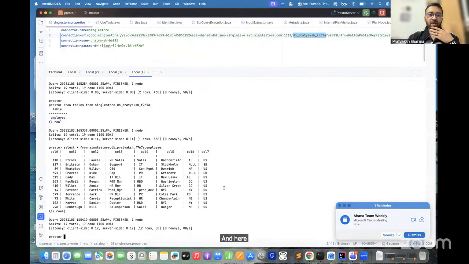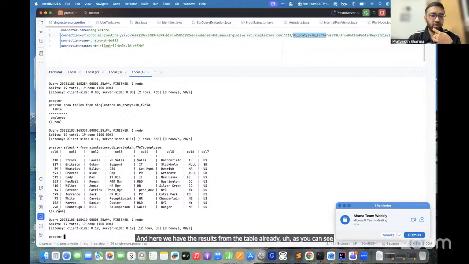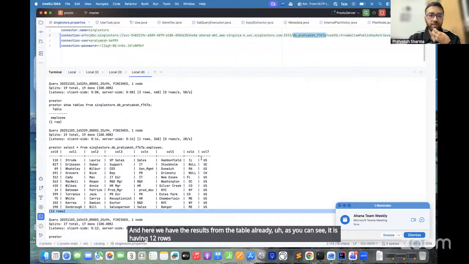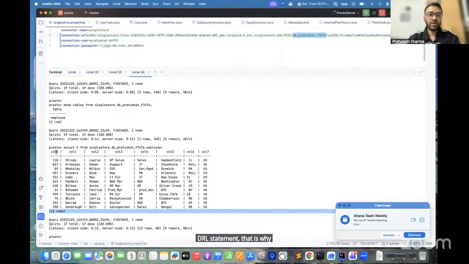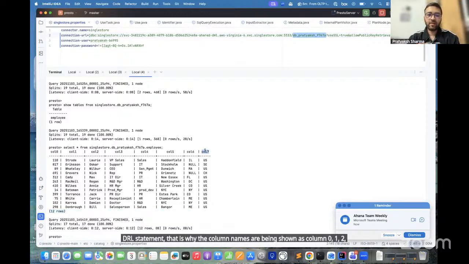And here we have the results from the table already. As you can see, it has 12 rows. And yeah, this schema was all created by default from the SingleStore UI itself. I have not given any proper DDL statement. That is why the column names are being shown as column 0, 1, 2, 3, like that.